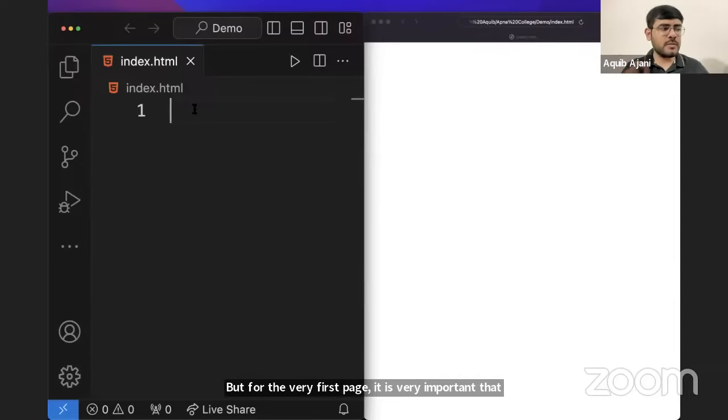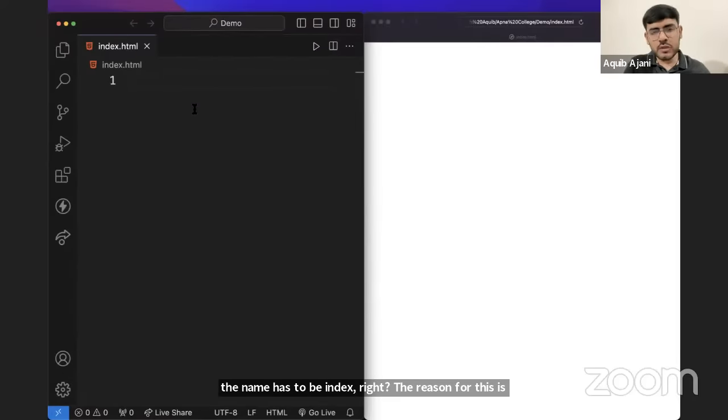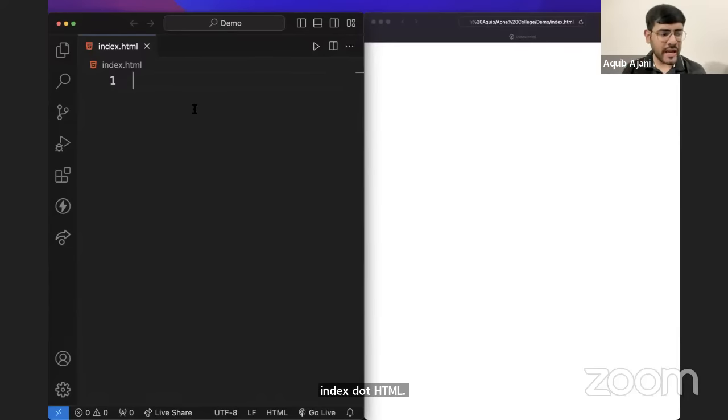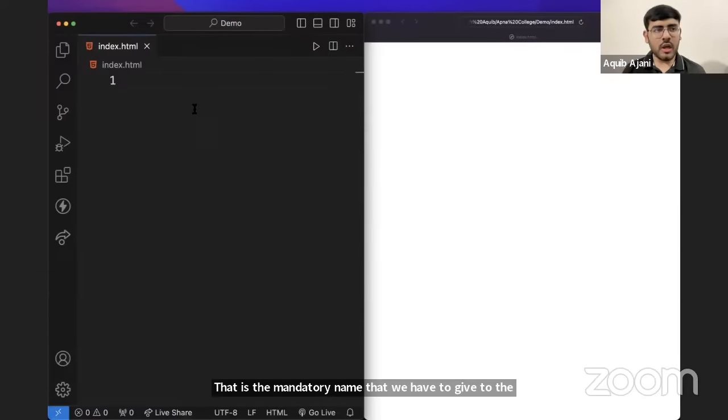The reason for this is that this is the file that the browser will load in the very beginning. So whenever you open up a website, the first page that is loaded is the index page. After that, you can connect to any other page that you want, but this will always be the first page that shows up. That is why we have to give it the name index.html. That is the mandatory name that we have to give to the landing page or the home page.